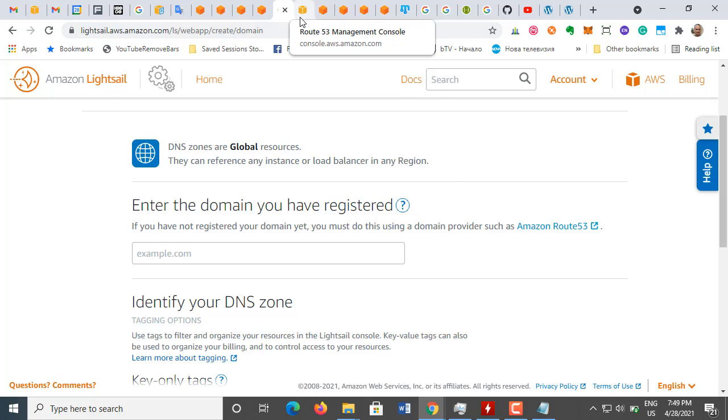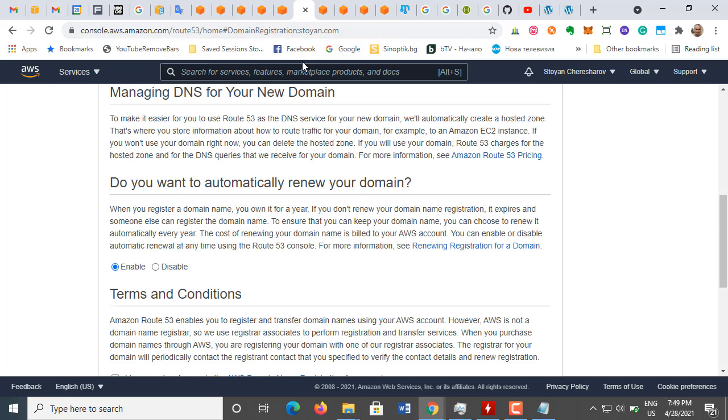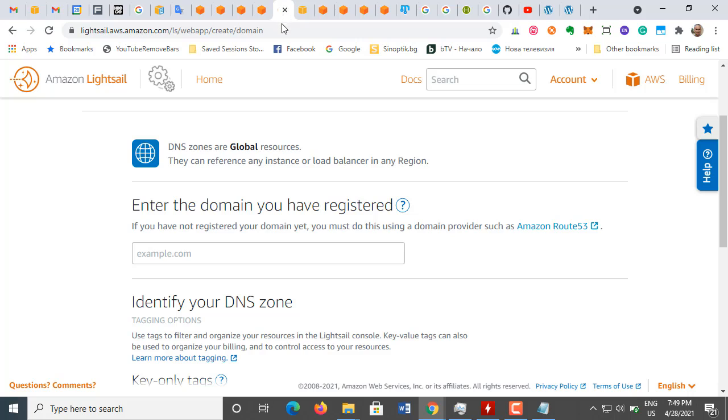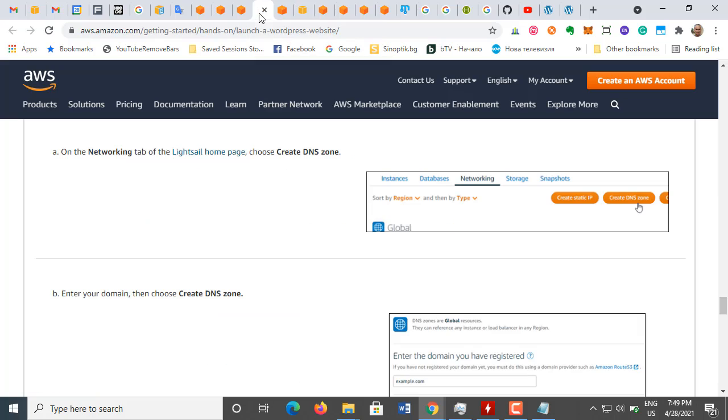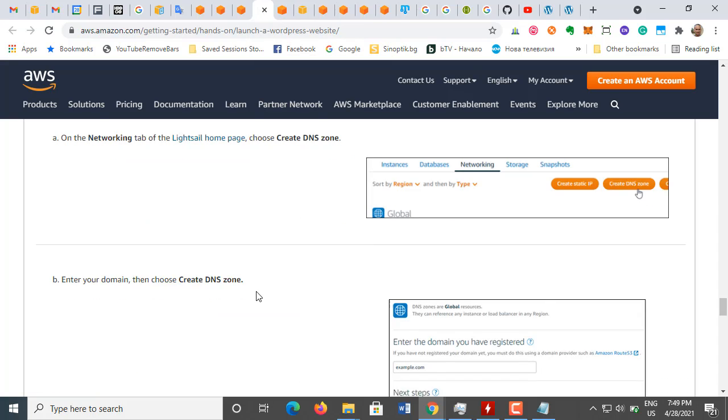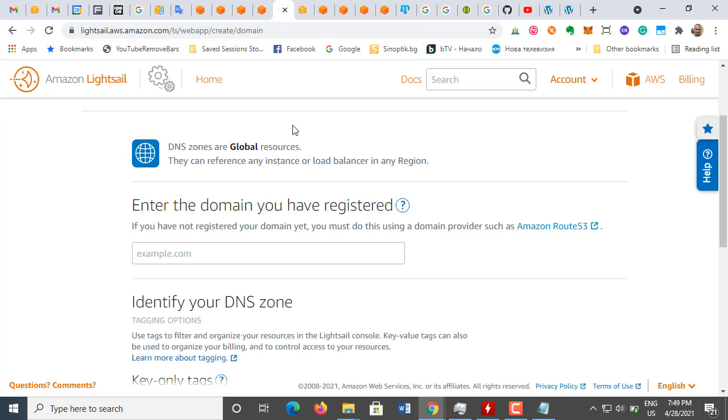Okay, so I'm the proud owner of a domain name, mystoyan.com. Stoyan online, mystoyan, it's short. I don't know why I decided to use this. Now, enter your domain and choose create DNS zone. Hopefully this domain already is available.